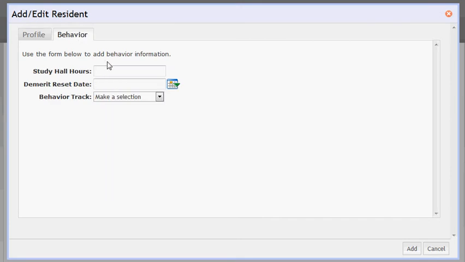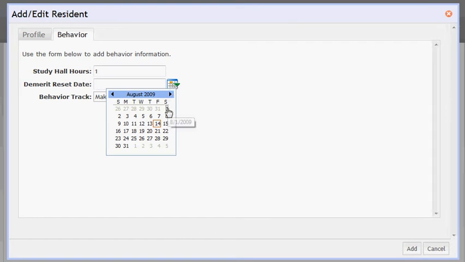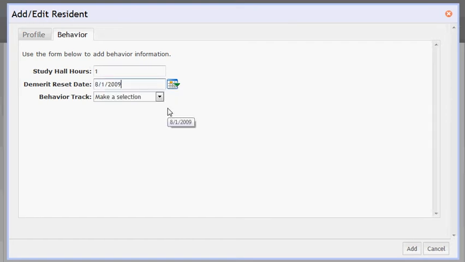On the Behavior tab, you can enter some more information. If your residence hall utilizes an after-school or evening study program, you can enter the amount of time that the resident should spend studying. The demerit reset date is used when calculating consequences when a demerit is issued. I've selected August 1st. That means that every demerit entered on or after August 1st will be counted towards calculating a consequence for Sam. You can change this date throughout the year and modify how consequences are calculated.